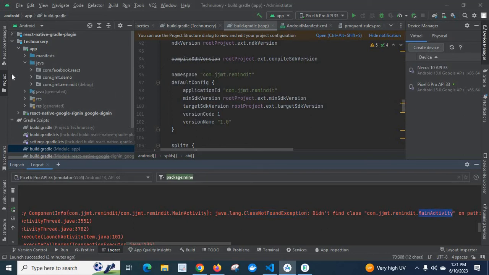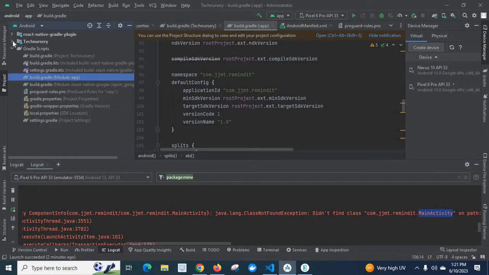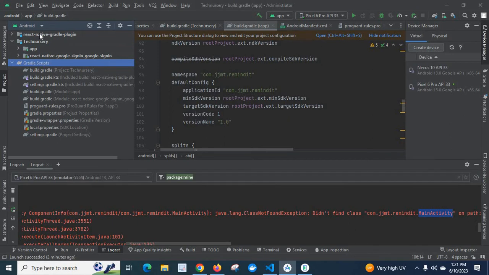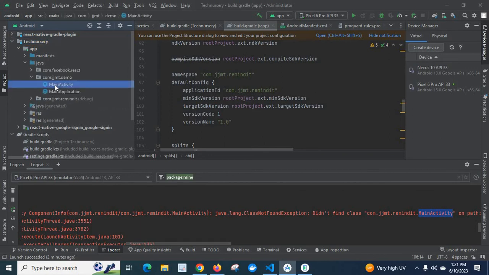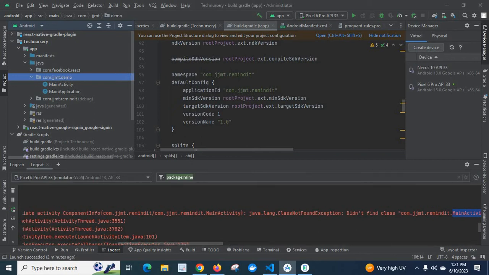com.jjmd.remainded.MainActivity. Let us check here. This is our project folder. This is Gradle scripts. This is React Native Gradle plugin. And we have to go to Tech Nursery. Our project name is Tech Nursery. App Java com.jjmd.remainded MainActivity is there, but look at here. Here my folder path is com.jjmd.demo, but they are expecting a file at com.jjmd.remainded because this is the package name, I hope. Let us check.